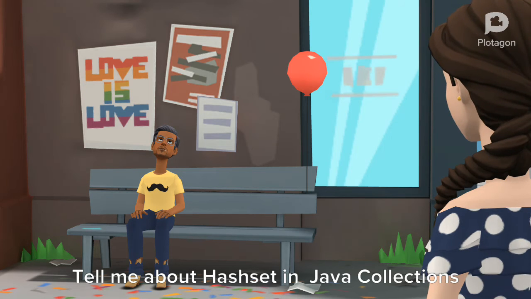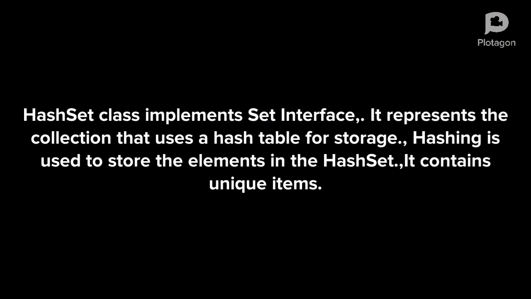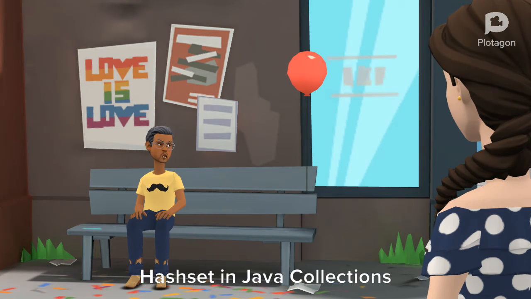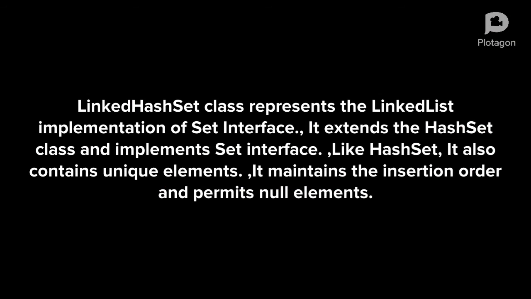Tell me about HashSet in Java collections, please. HashSet class implements Set interface. It represents the collection that uses a hash table for storage. Hashing is used to store the elements in the HashSet. It contains unique items. Could you please explain to me LinkedHashSet in Java collections? LinkedHashSet class represents the linked list implementation of Set interface. It extends the HashSet class and implements Set interface. Like HashSet, it also contains unique elements. It maintains the insertion order and permits null elements.